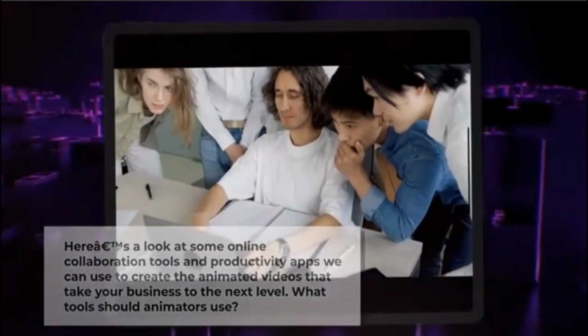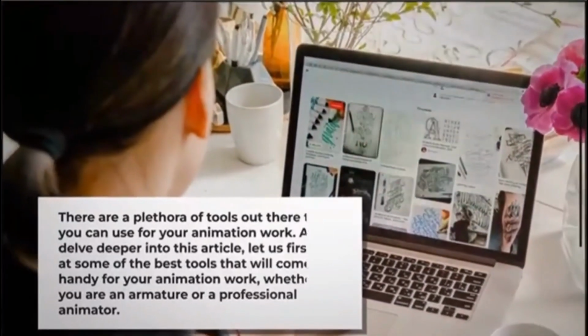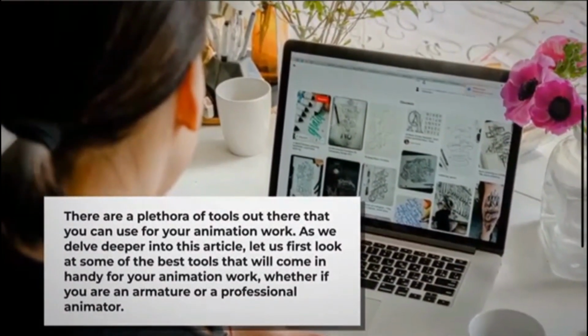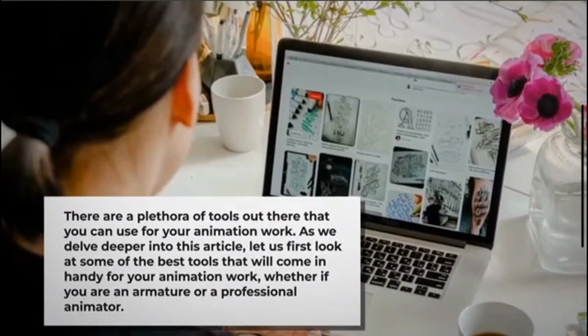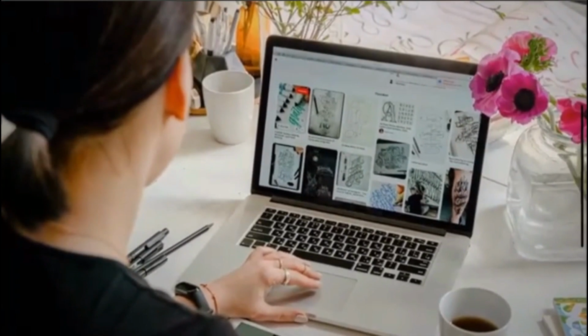What tools should animators use? There are a plethora of tools out there that you can use for your animation work. As we delve deeper into this article, let us first look at some of the best tools that will come in handy for your animation work, whether you are an amateur or a professional animator.